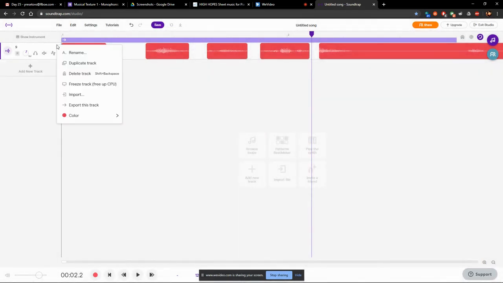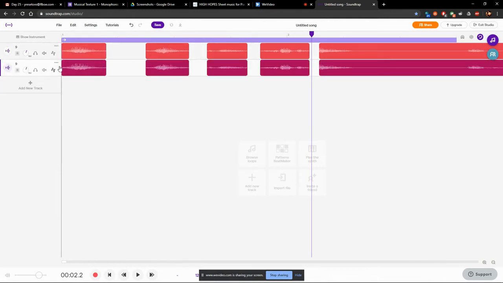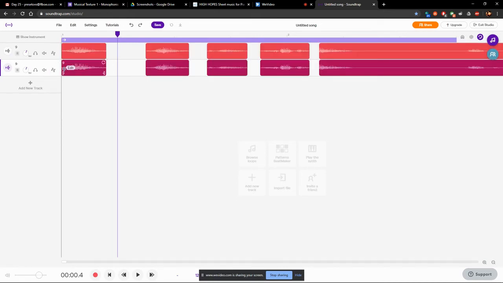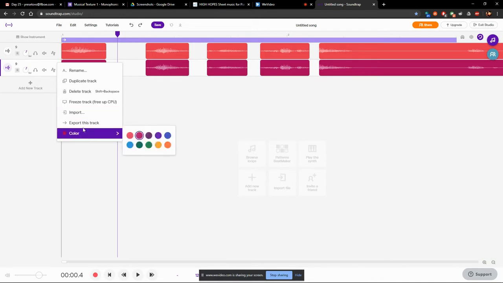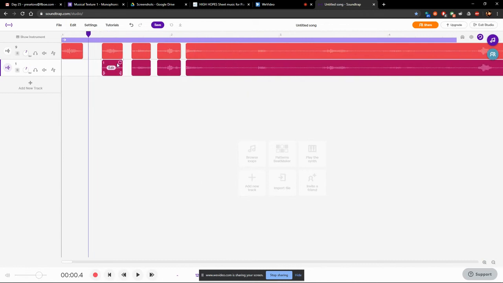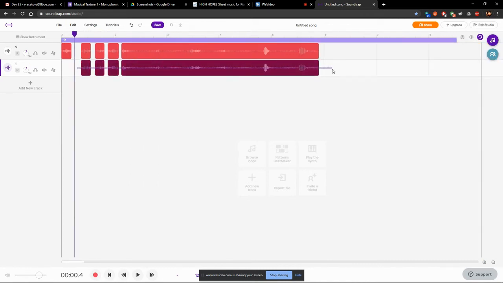So what we're going to do is you can actually duplicate the track, and you just gotta delete. Oops, don't delete everything. But you can. I guess you can't clear the track. Okay, so you can duplicate the track, and then we're actually just going to zoom out.